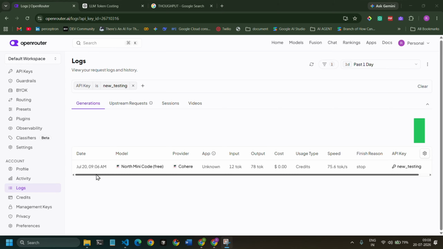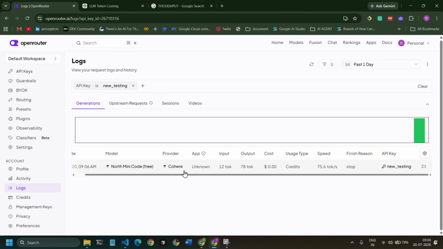These are the complete details of the logs, like model provider, input and output tokens, credits, the speed of the model, the details, and the API key name. So these are the details we can check from here. And now it's time, let's run another model.